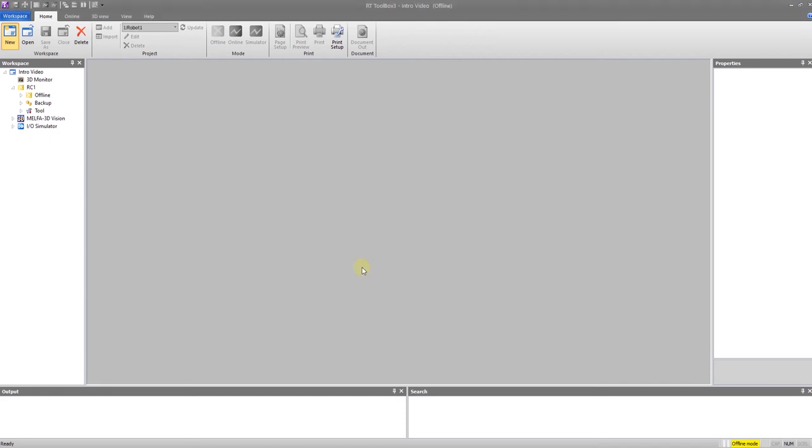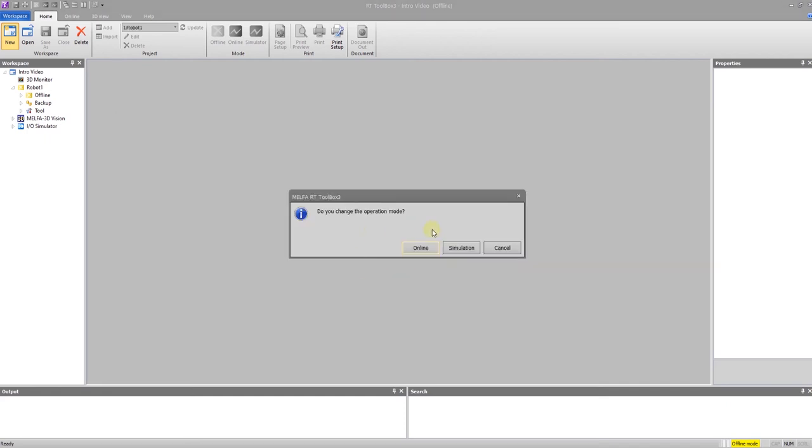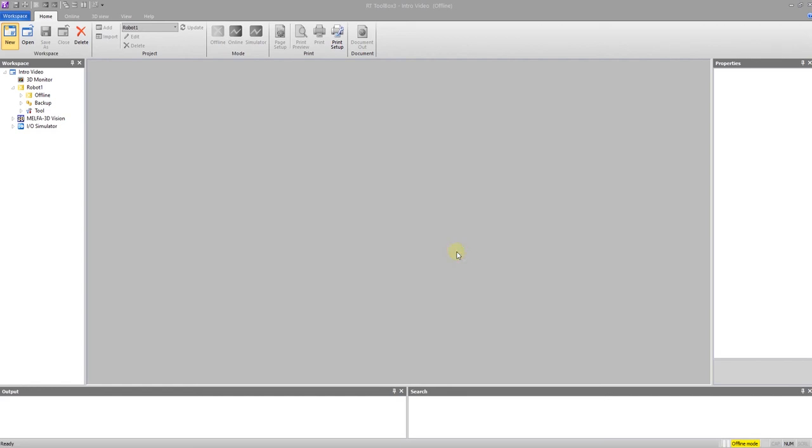It will go out and do what it needs to do. For now, click on simulation for your operation mode. If you are connected to a real robot, you can click online instead. Once again, it may push things to the background.